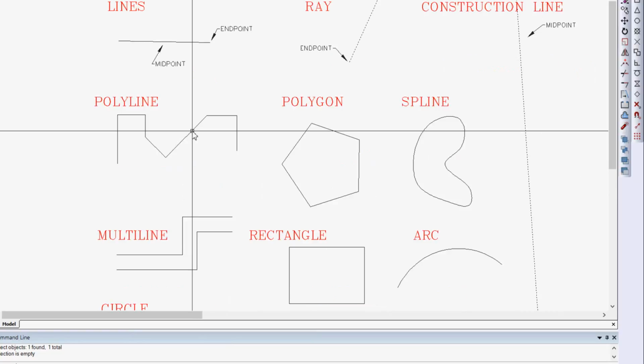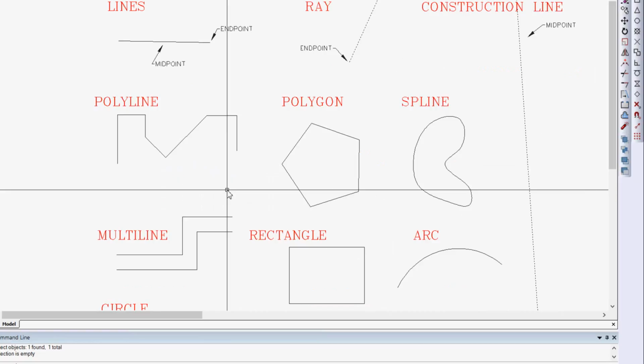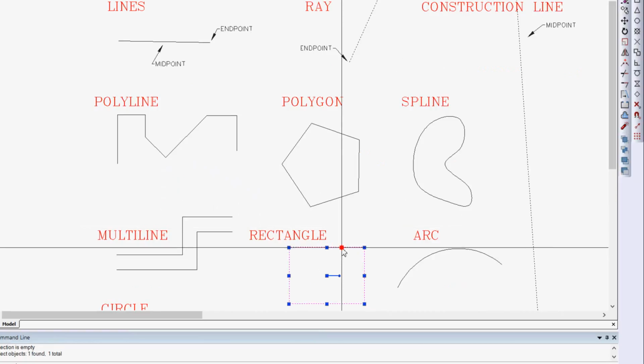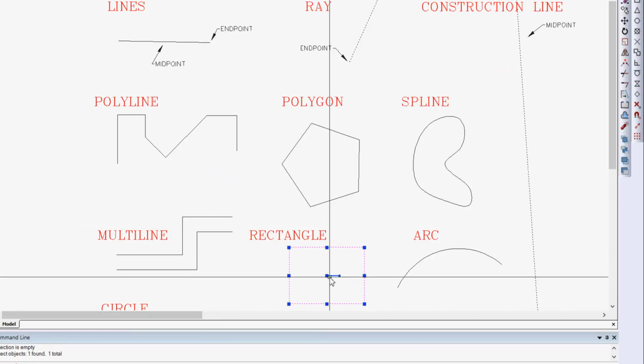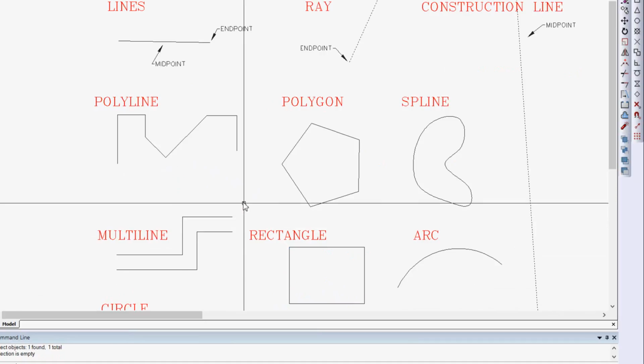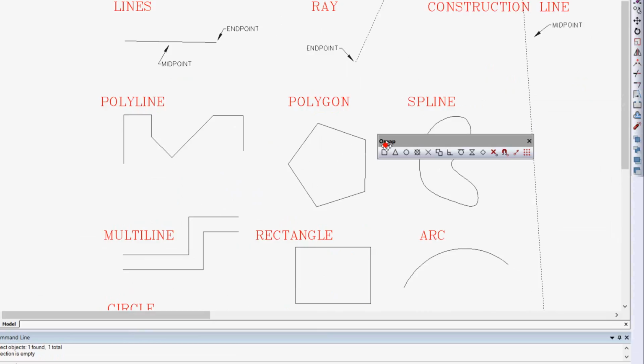Let's pan up a little so that we can see some of the other entities. A rectangle, for the sake of argument, has got a grip in the centre of the rectangle. So we can use them in combination with our entity snap toolbar, or our osnap toolbar. So I could start another line.